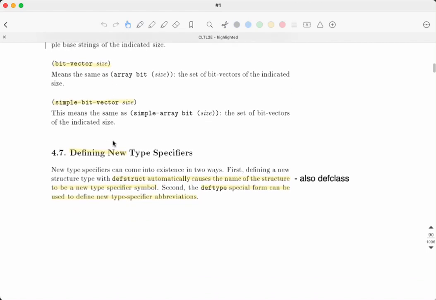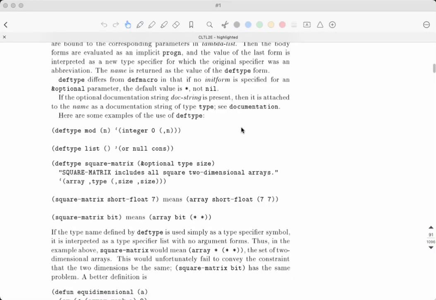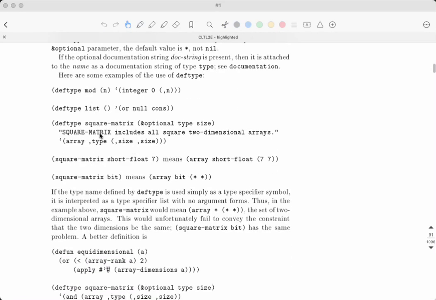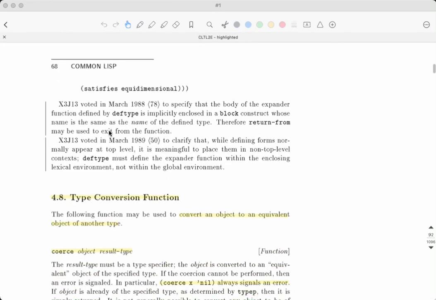All right. Okay, so now we define new types. Defining new type specifiers, we've already mentioned that. They can be done through a defstruct or a defclass. They will create a new symbol that represents a type. And of course, deftype itself: you could use this DSL to produce a type and give a name to it. Makes a lot of sense, right? So again, all different little examples. There's really not much more to it other than the fact that you just give a name to a specific description of a type.